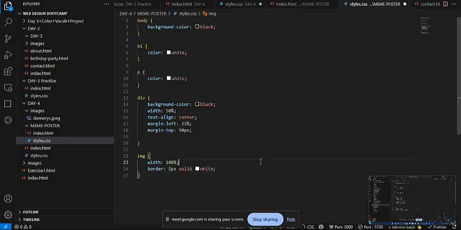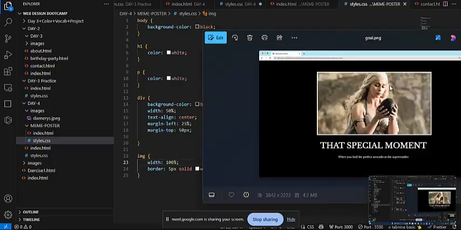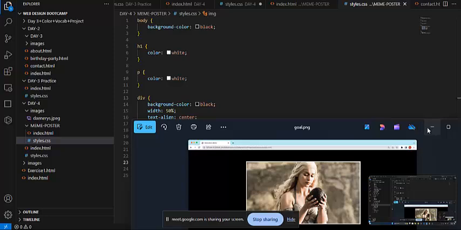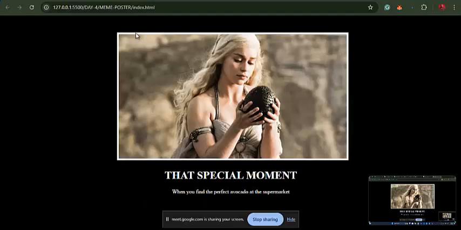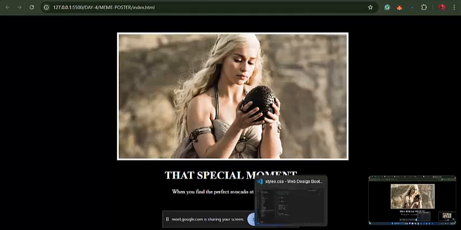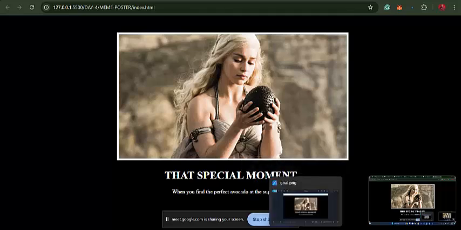Alright, so if I save this and we view it, this is the goal image. If we view it now, you see that we have the outline on it. We have this border. Let's play around with the border so you can see how it works.